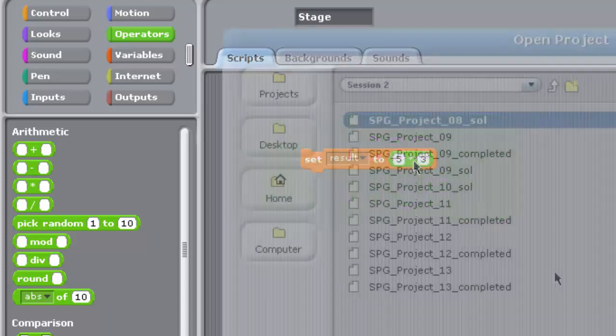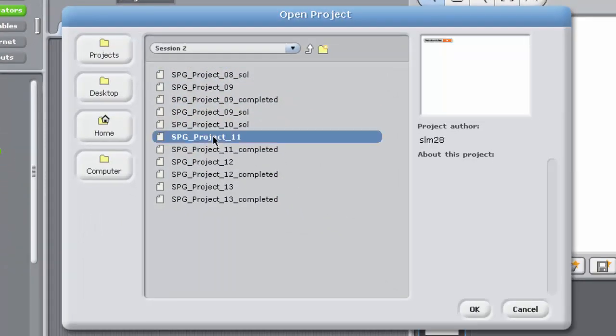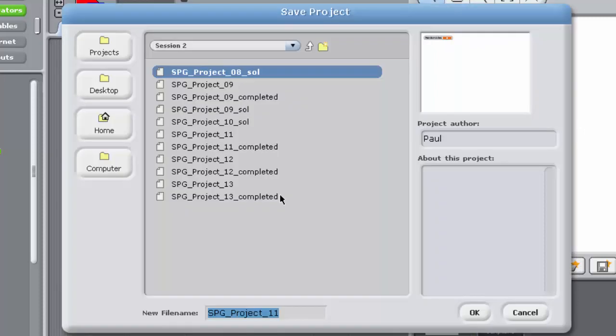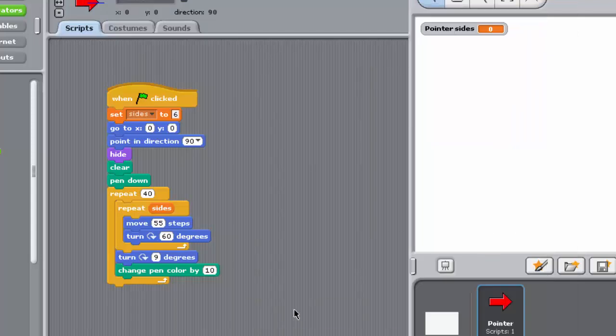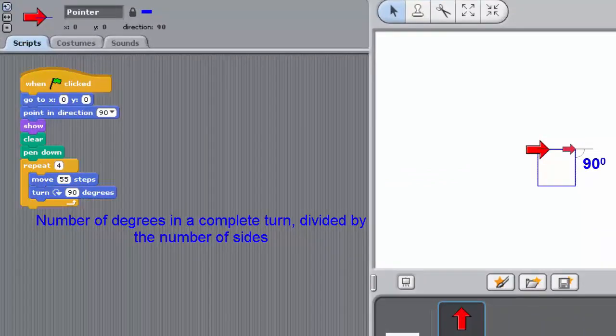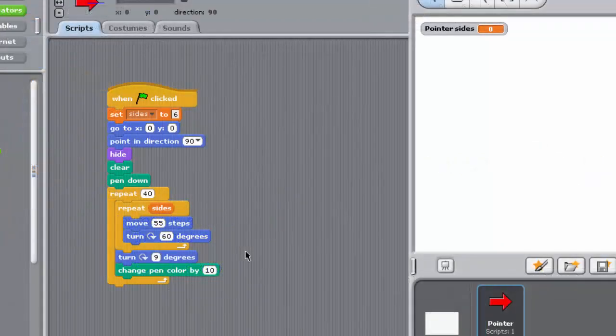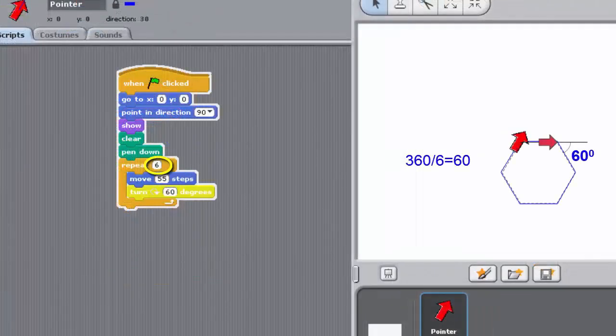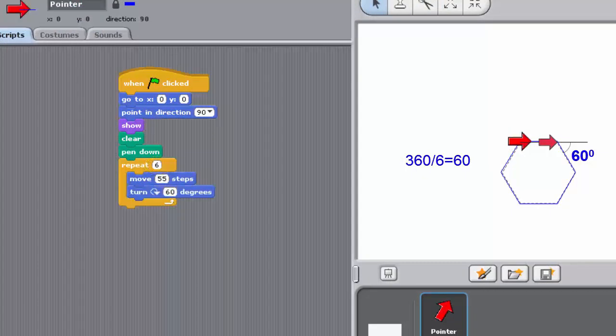Now open the project spg_project_11 and immediately save it as spg_project_11_sol. Remember the rule we used in this program, that the angle between two adjacent sides of a regular polygon is equal to 360 degrees divided by the number of sides. In creating our polygon drawing program so far, we've applied that rule. Knowing that the value of sides is 6 for the hexagon drawing version, we calculated that the angle between two sides must be 360 degrees divided by 6, which equals 60 degrees.